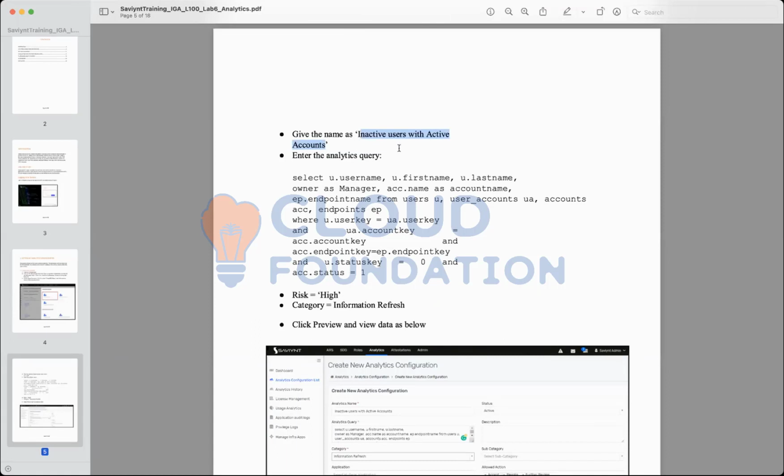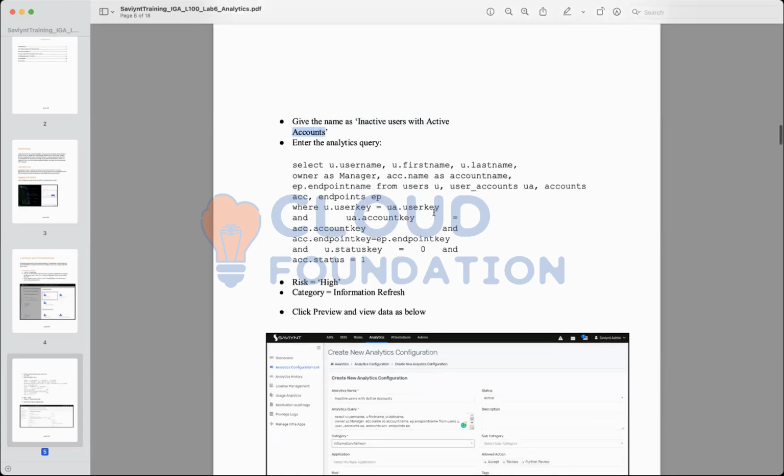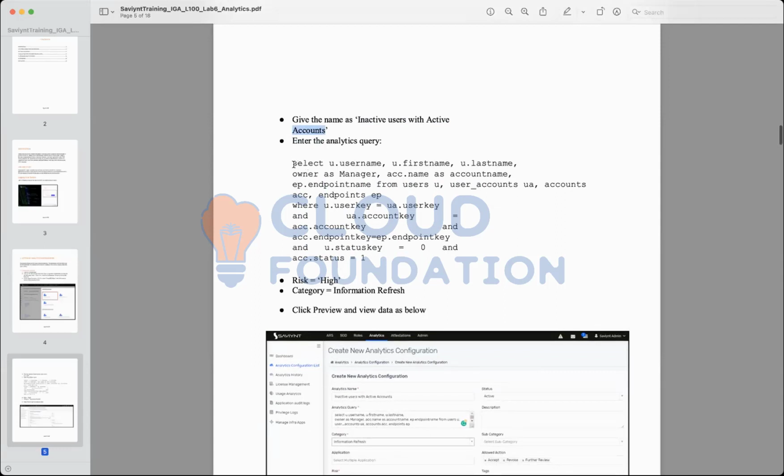Remember always that users denote user identities, whereas accounts denote what accesses, or let's say to which applications they have access. Now, let's discuss this query. What are we doing here?